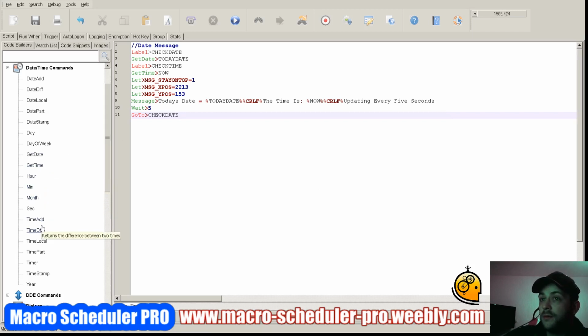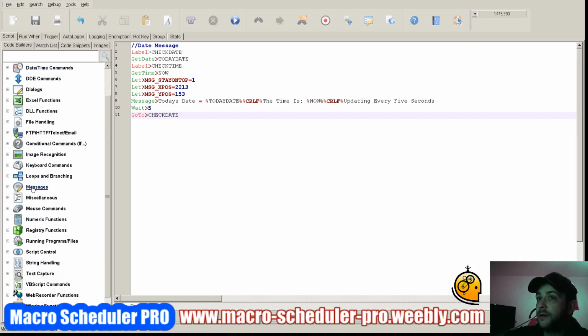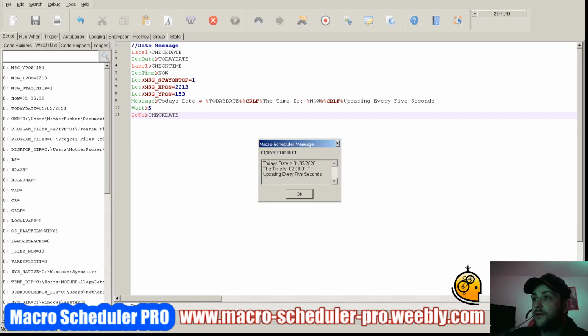We can create timers. You can return the difference between 2 times and calculate how long something's been running for. You can do quite a lot with date and time commands. We'll get into more advanced date and time commands later in the tutorial series, but for now this is just an introduction. And as you can see, we've just created a little message that tells you the date and time every 5 seconds.